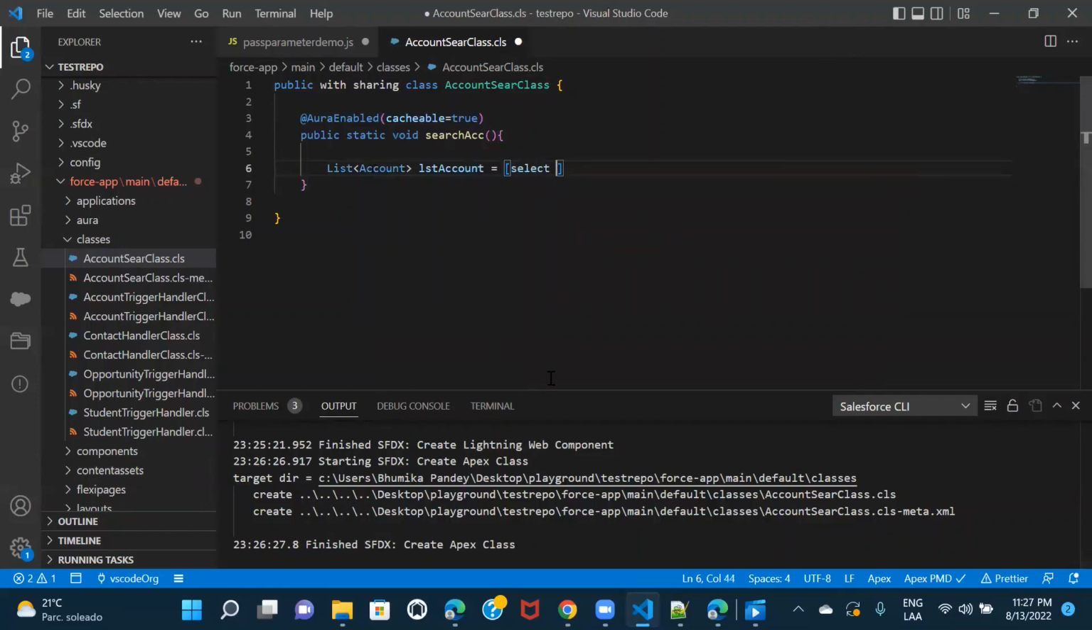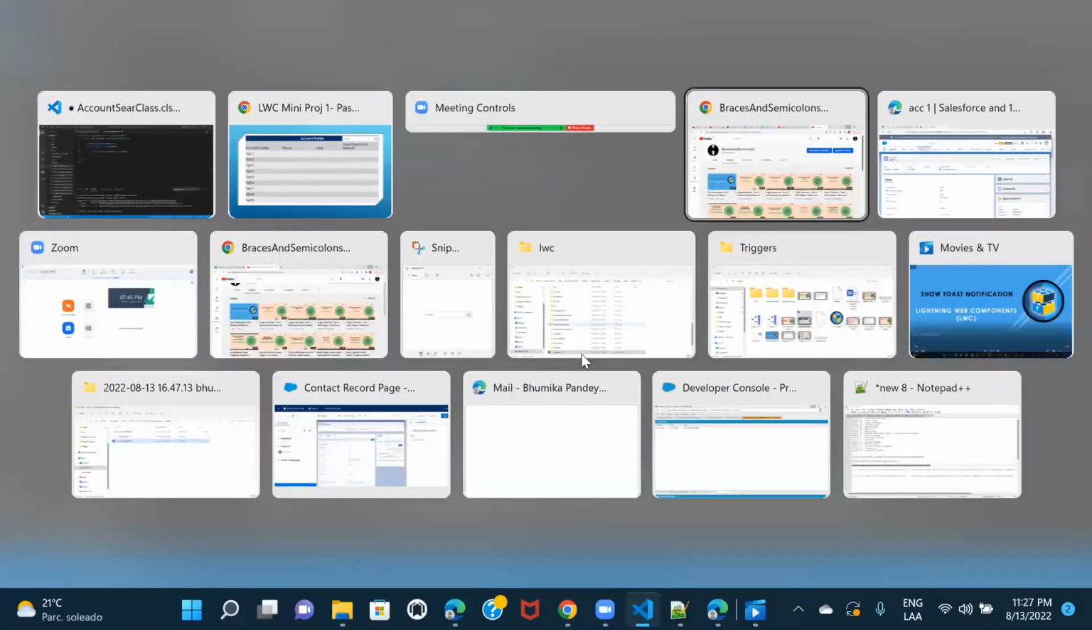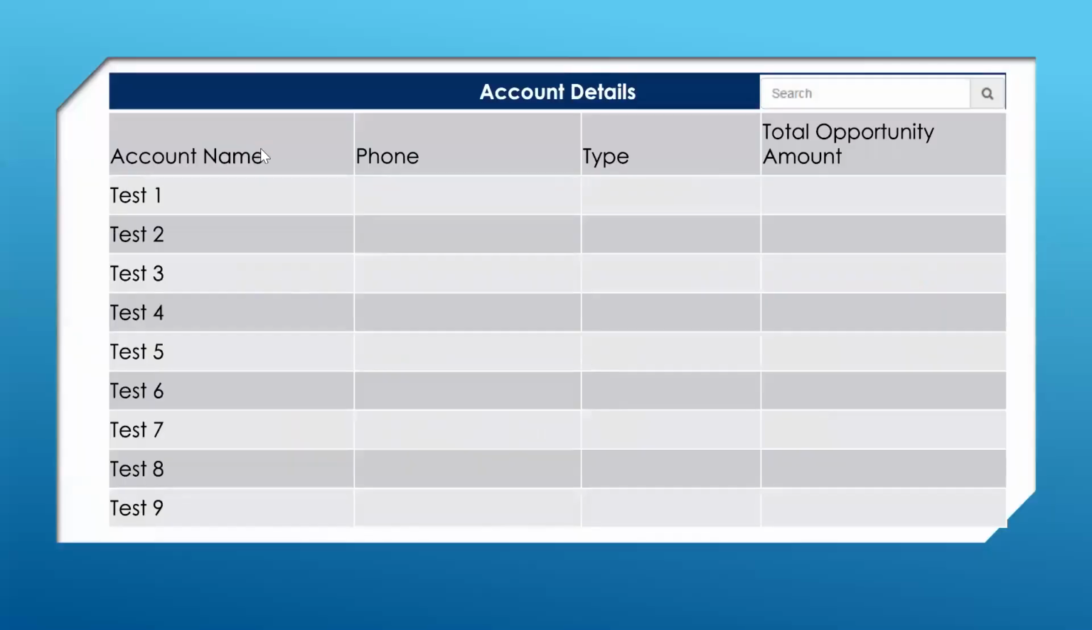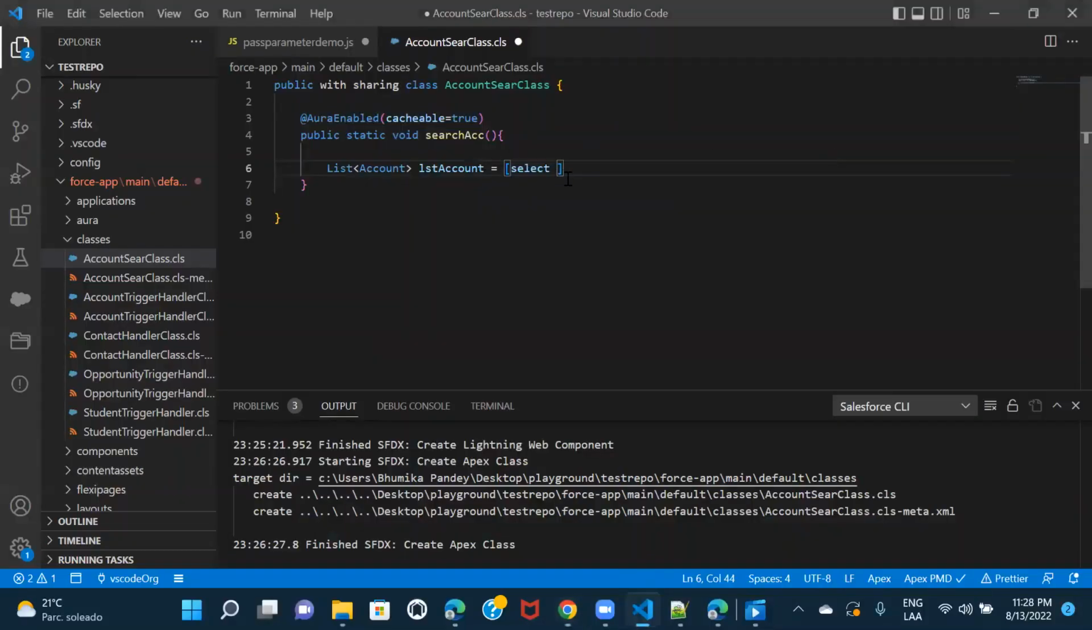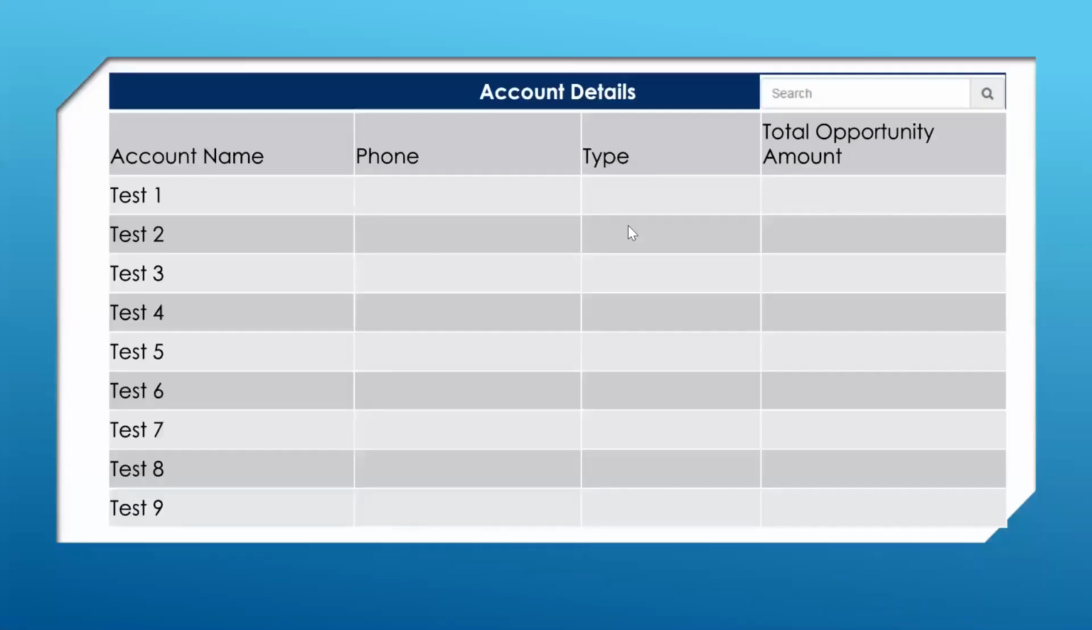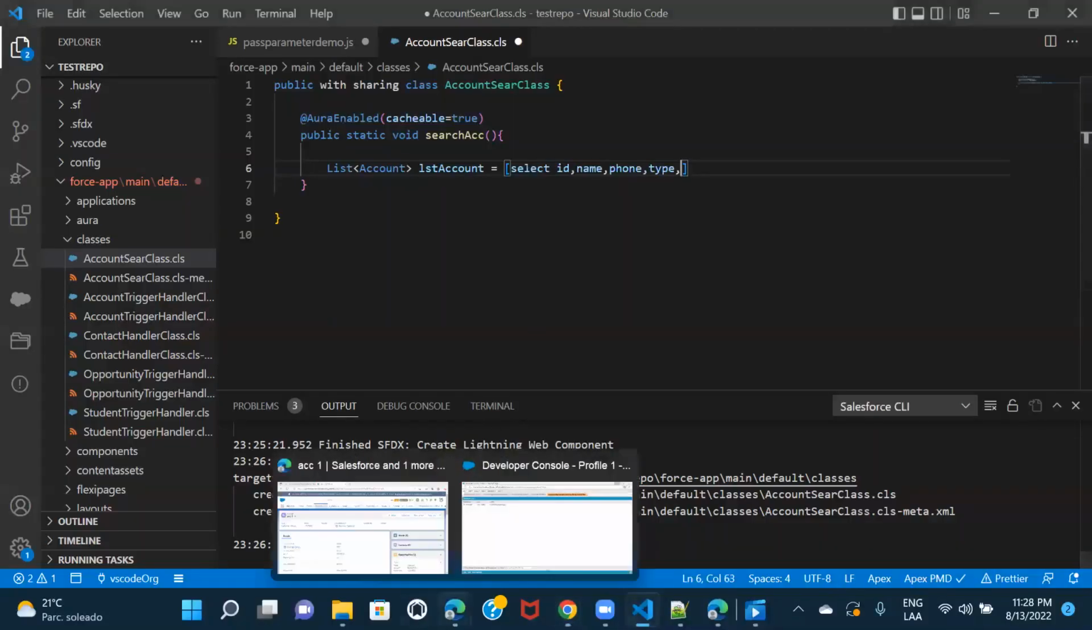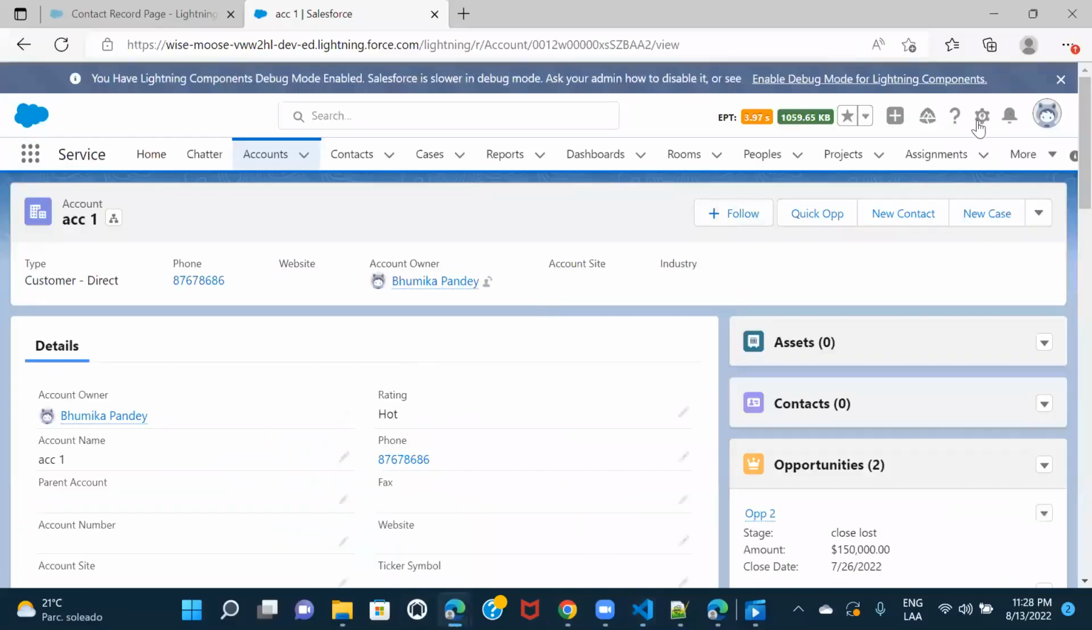So if I go back to the presentation, I am just trying to see what are the fields that we actually require. I want account name, phone, type, and total opportunity amount. Account name, I already know the API name of the field: name. Then phone is the standard phone field, and the API name is exactly as it is. The next one is type. Type is also a standard field and the API name is type. And then I have total opportunity amount, which is a custom field. So I would have to go to the org and see what the name of the custom field is.